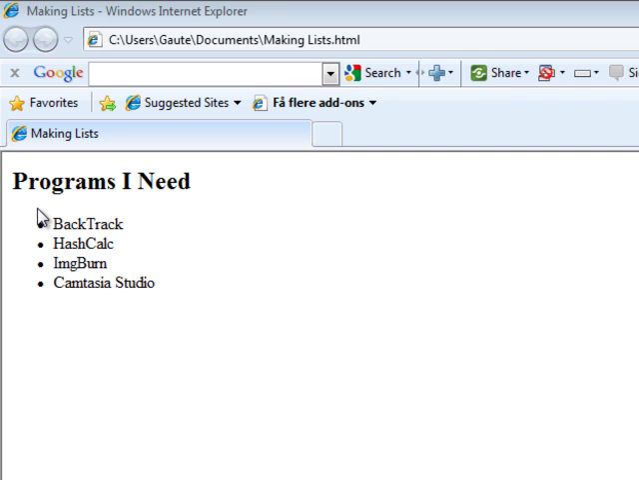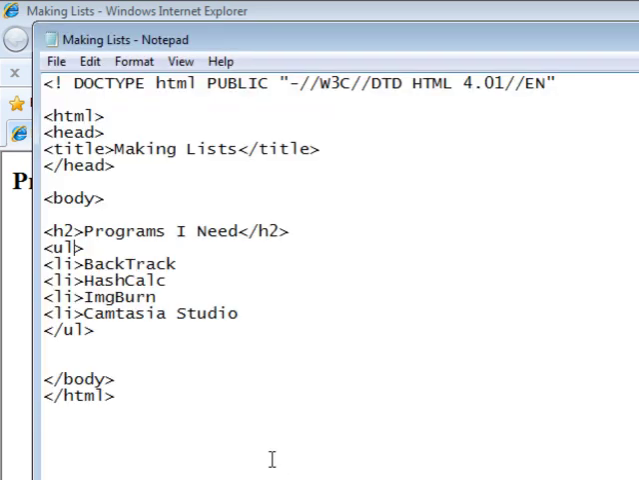Now, we haven't used any attributes in our earlier tutorials, but we will do that now. And attributes provide additional information to our elements or tags, and this is where we put in what type of bullet we want. So let's go back to our notepad, and here we have the UL, unordered list. So type equals quotation marks, and we'll say square. And don't forget the quotation marks again.